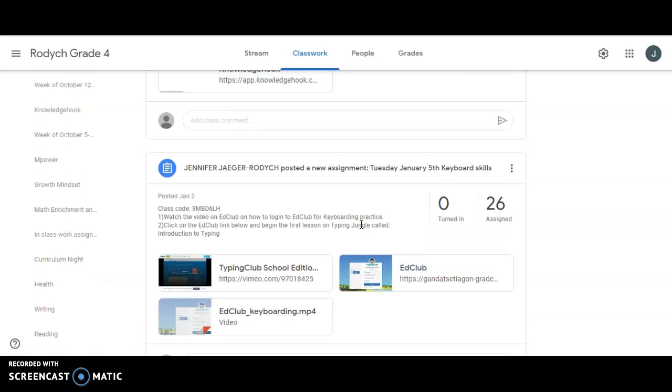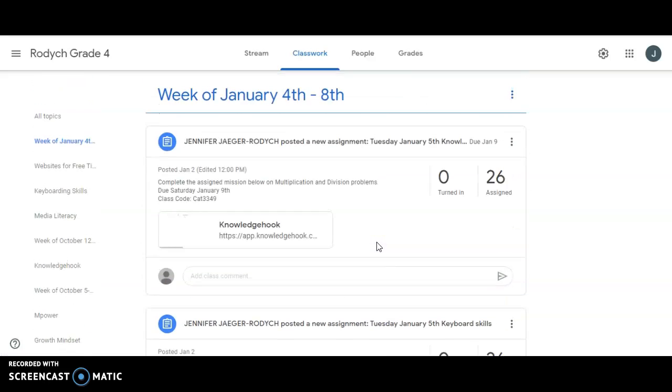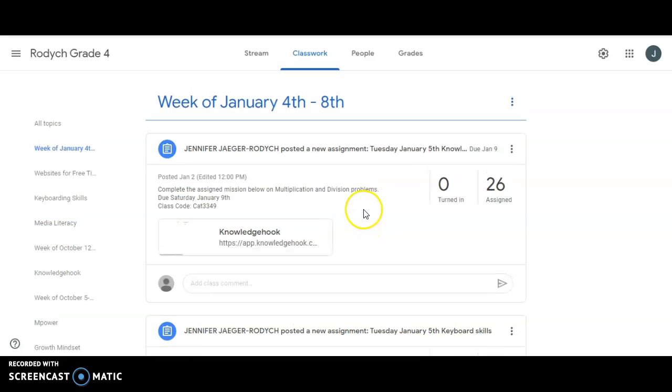And in this one here, I have created a brand new program for you guys to use. It's basically keyboarding skills. So there is an assignment in here for you. It walks you through. This one here is how to actually get to the program. And I'm asking you to complete the first lesson on the typing jungle. And it's called the Introduction to Typing. And then last but not least, we've used knowledge hooks a bunch of times in class. So there's a little assignment on multiplication and division problems in knowledge hook.